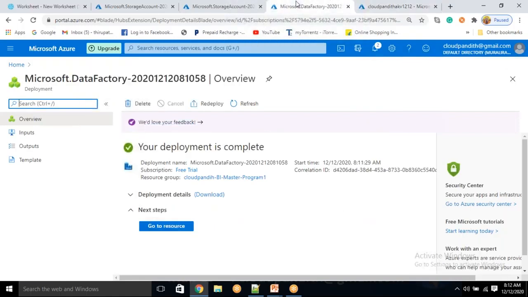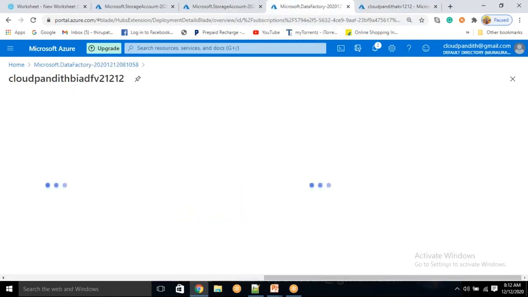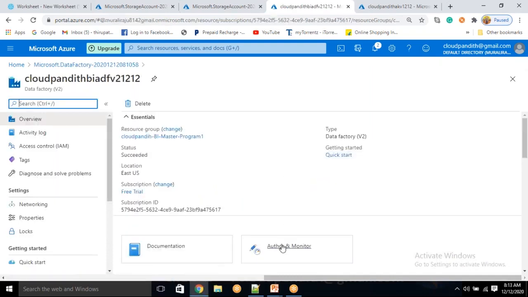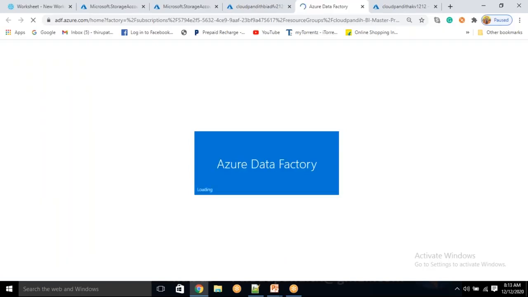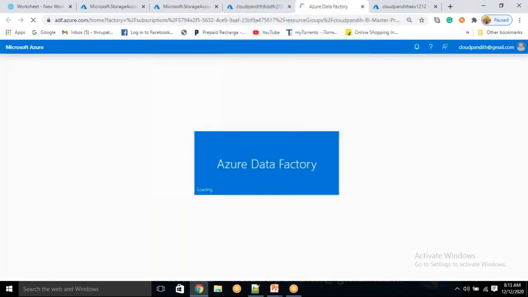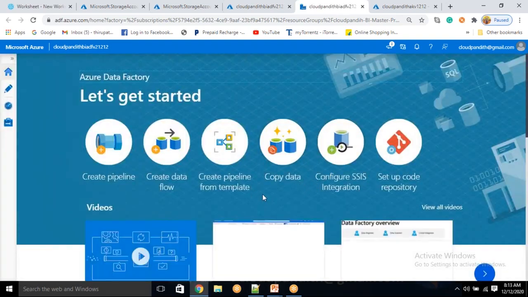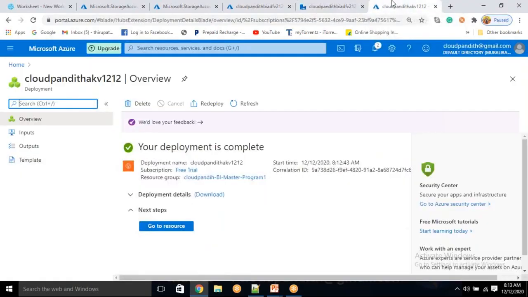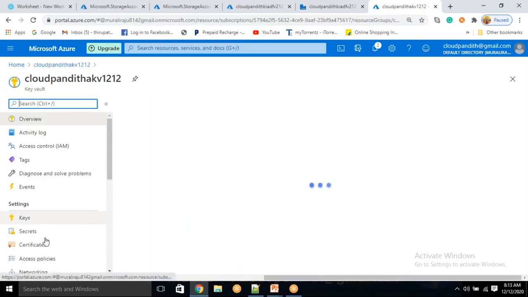Okay, so data factory is available, right? Let's open this data factory meanwhile. Click author and monitor. Okay, we are here. Now click on this Azure keyword, ready. Go to resource. Now let's add all the secrets one by one.